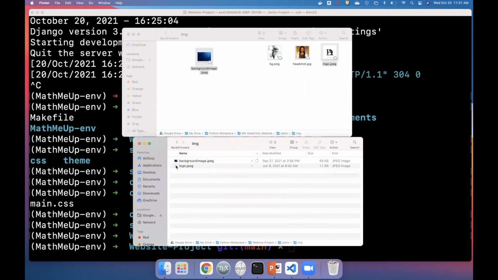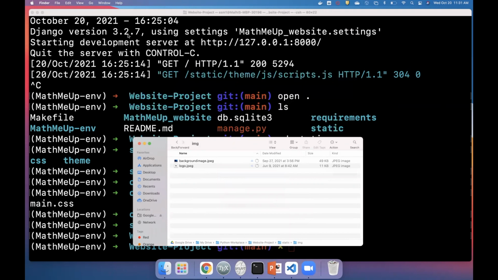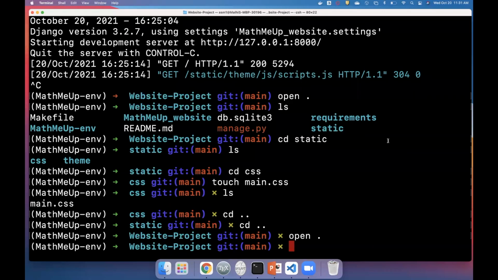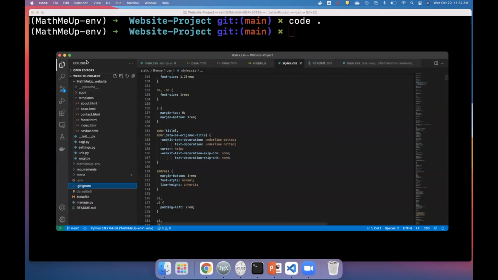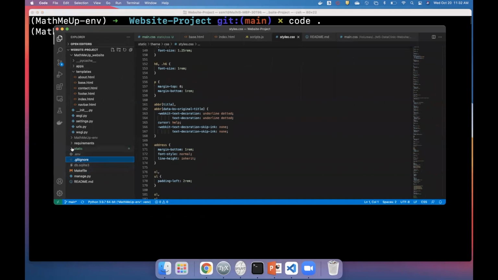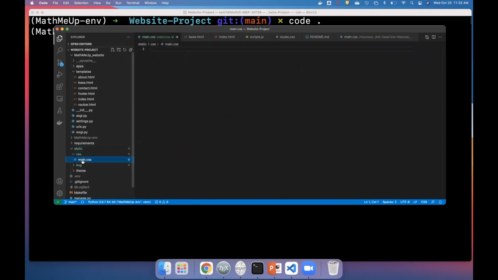So now I have a background image, and I also have a logo inside of the folder which I created. So let me show you these things in the code. What I did is I went into the static folder and created a folder with the name CSS, and inside of CSS I created a file main.css. There is nothing in it.